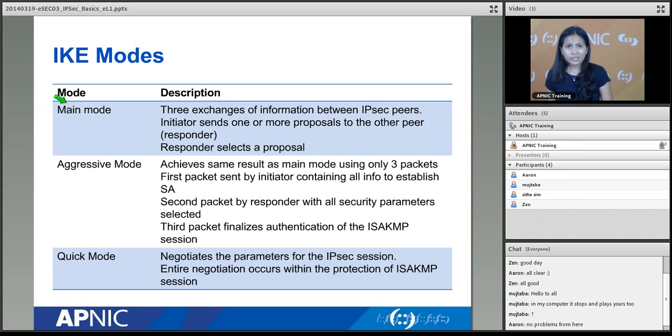Okay, main mode involves 3 types of exchanges. In IPsec, an exchange consists of 2 messages. One exchange equals 2 messages, one forward and one going back. We have two endpoints. We call them the initiator and the responder. The initiator is always the first to send messages. So in this case, in main mode, your initiator will send what we call a proposal. It will send one or more proposals to the other peer, or the responder.